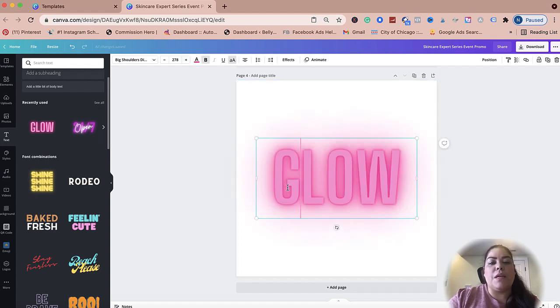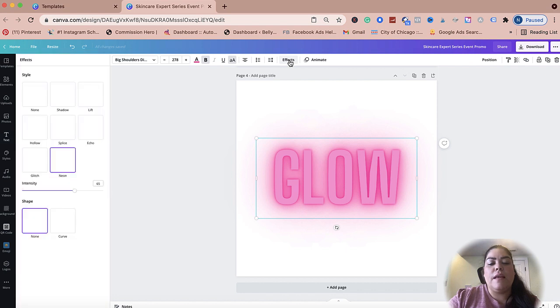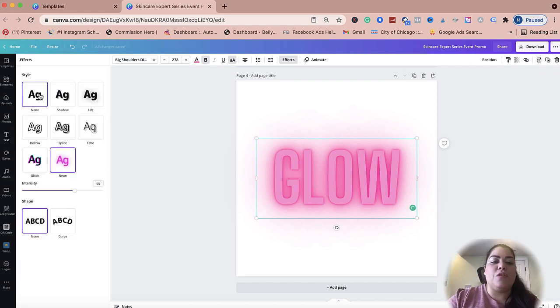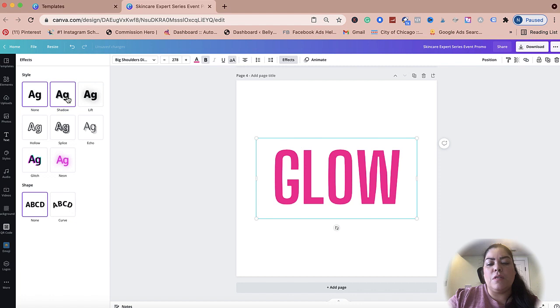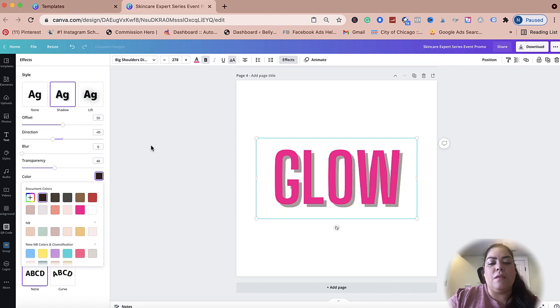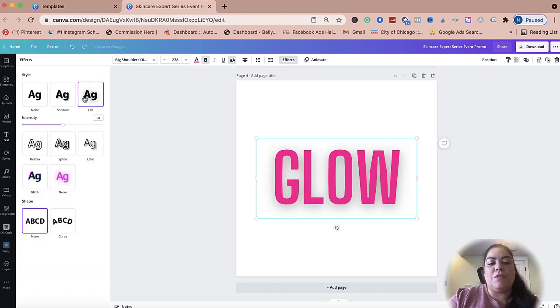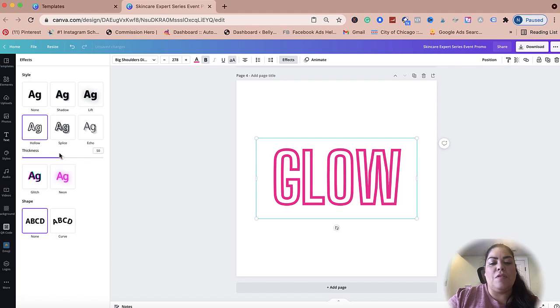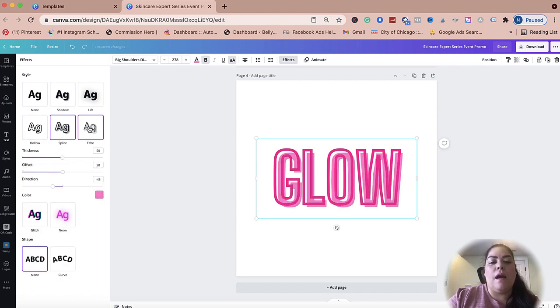And then another cool thing about this is you go to effects, and you could play around with it. You could make different effects. So they have this one here. They have this one that has a shadow. You could change the color right here, as you can see, of the shadow. They have this one, which is like a little lift. They have this one, which is called a hollow splice. I use this one a lot.